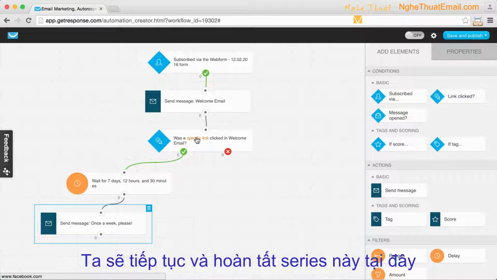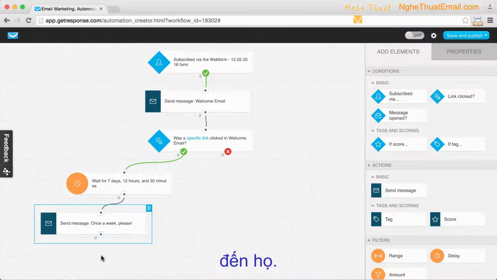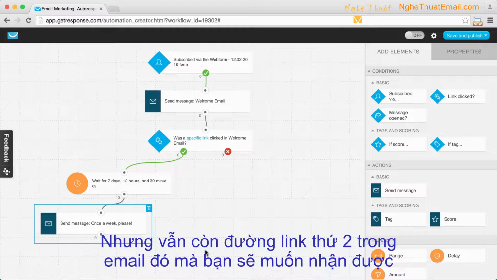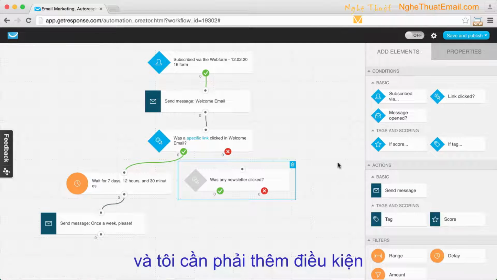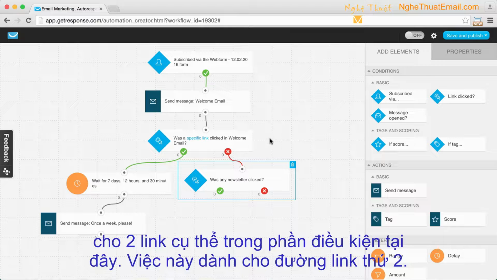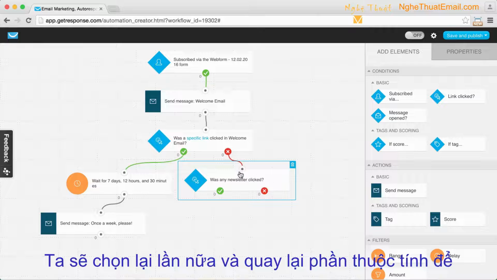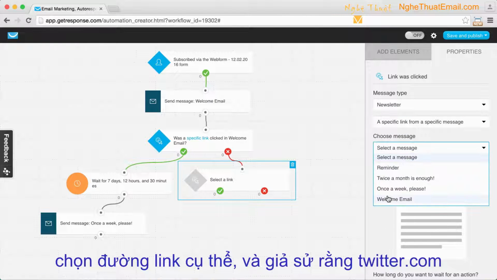And so we've just finished the series here that if someone clicked link 1, we wait for a week, then we send them their message. But of course, there was a second link in that message, which is, do you want to receive updates from us every 2 weeks? And so I need to check if they have clicked that link. And so I need to add the condition, link clicked again, and I need to connect it to the no for the first specific link condition here. And so this is going to be for our second link. So with it selected again, I'm going back to properties to choose that specific link.